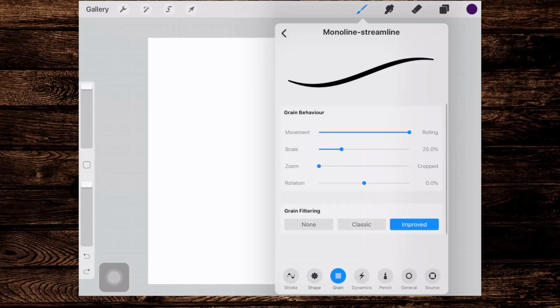For grain, this is the grain in the brush, and the grain in our brush is just a black box or a white box, so it's not having any effect on the shape at all. So we don't have to worry about this at all. So we can just skip over grain.